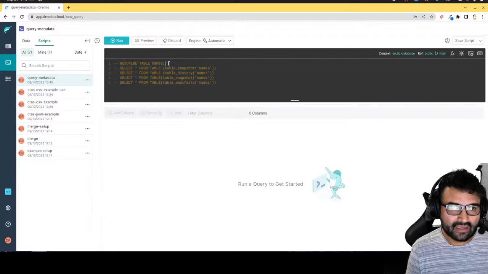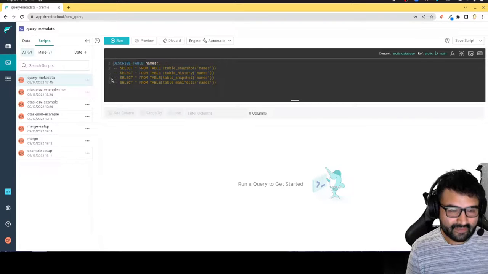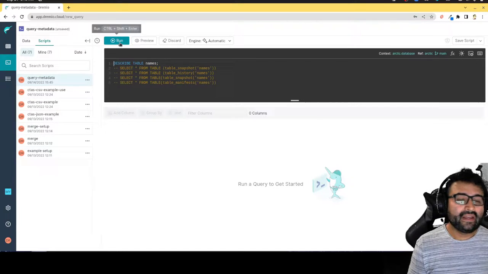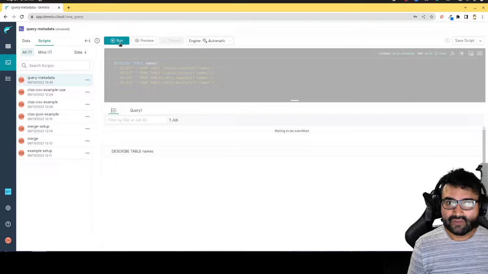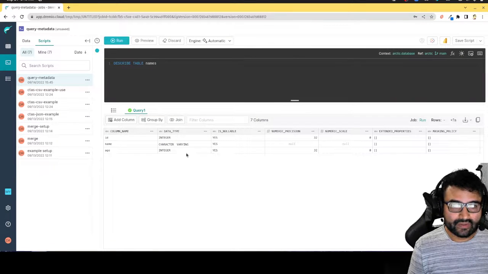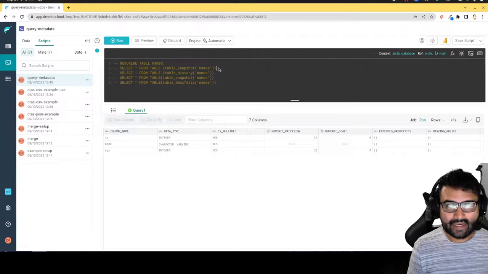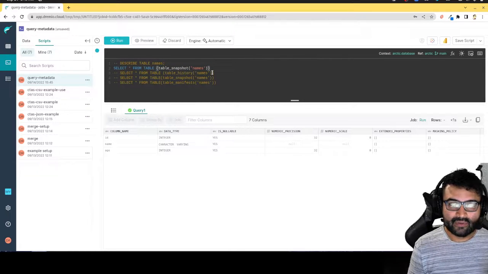But first, I'll show you the describe names query, or describe table. This is basically going to show you details about the different columns in the table. You can see here I can see the three different columns and information about them. Wonderful.